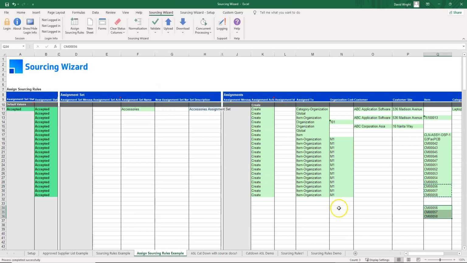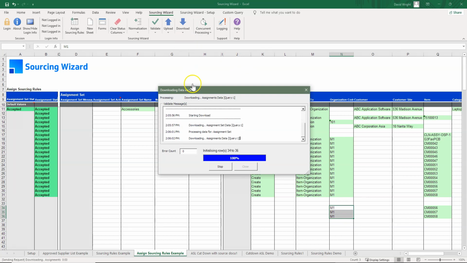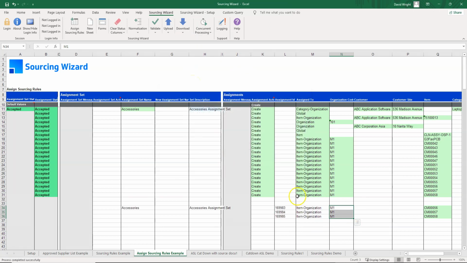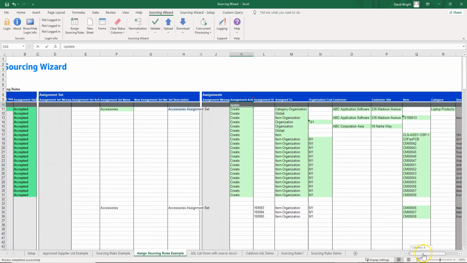Next thing we'll do is we'll take some items here that have been assigned to the M1 organization at the item org assignment, and we'll download these. If these are on multiple assignment sets, they'll come back for multiple assignment sets too, but in this case there's just one. And what we want to do here is actually change the sourcing rule that's associated with this assignment.